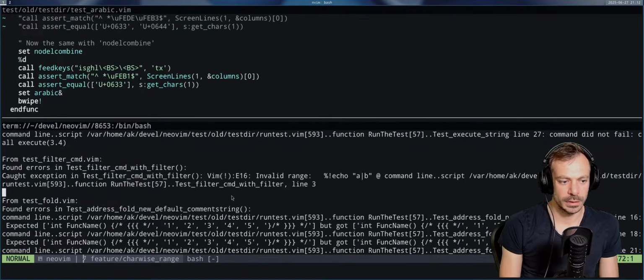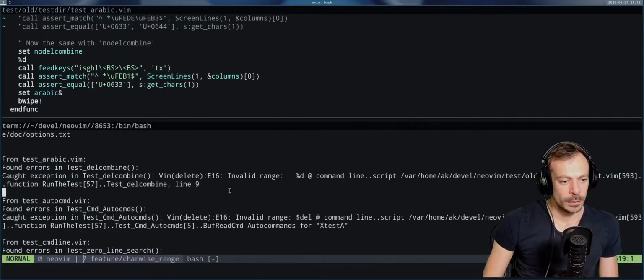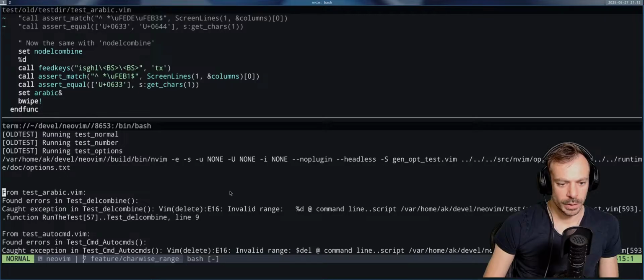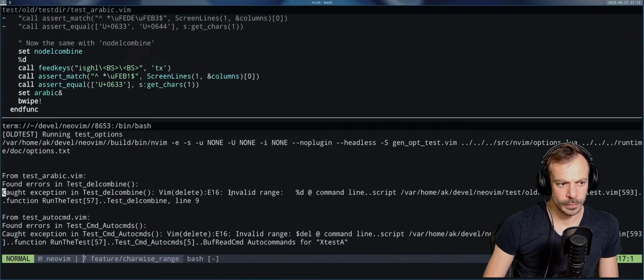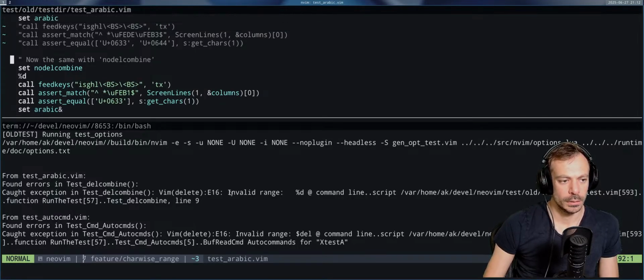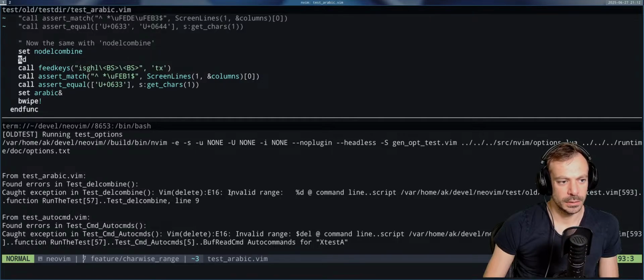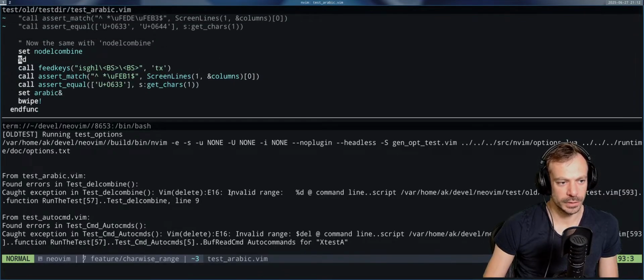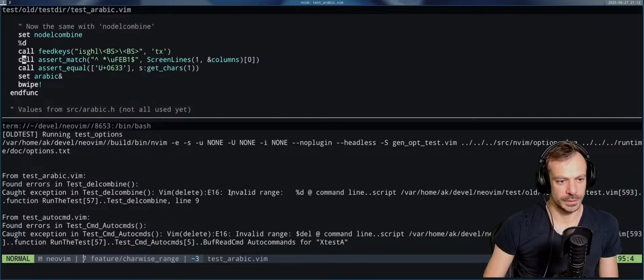Let's make this bigger a little bit. So test and combine, invalid range. Oh, I see. So this means basically delete everything. So the first character is the whole file, right? And D is delete. And then we insert stuff.